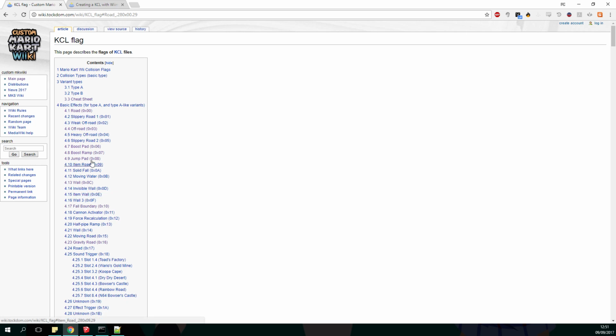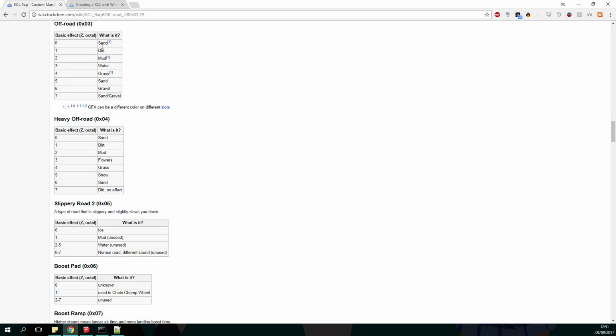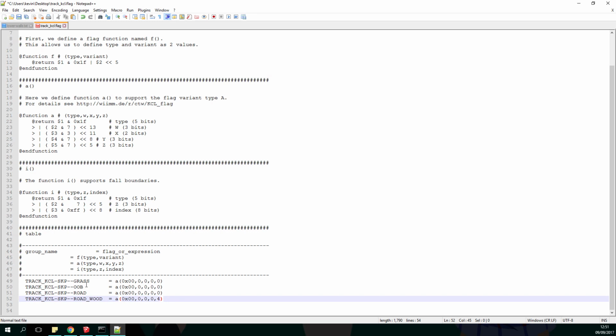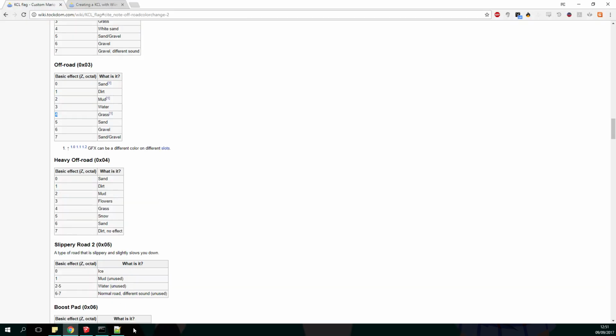So now we want to have an off-road, which is 0x03, and we want a grass off-road. If we take a look at this, it says the graphics can be different colors on different track slots, but for now we don't care about that. Just make sure it's grass. So this is off-road 3 with basic effect 4. So we go here, we see grass, we make it off-road, and we make it 4. If I remember correctly, yes.